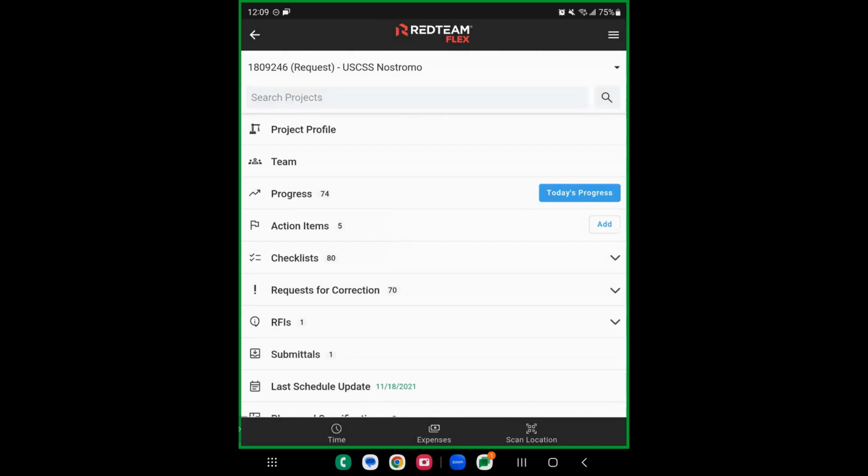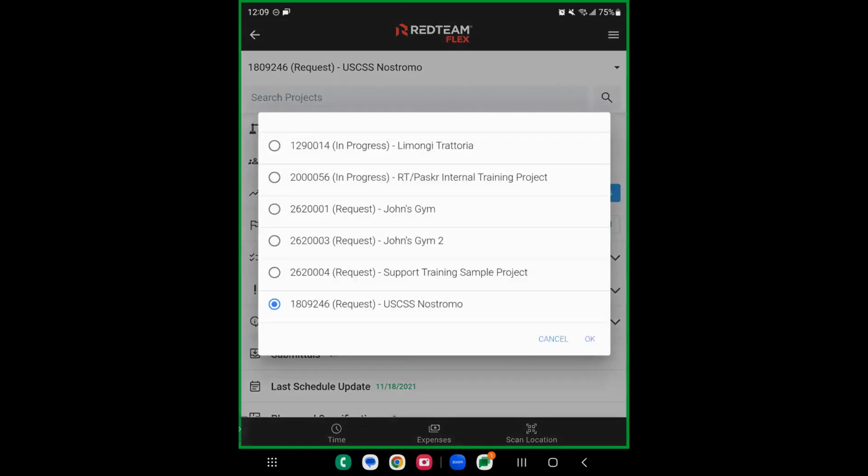If I wanted to get into a different project, I can actually see the project number and name up at the top. I can click that drop down arrow on the left, and it'll pop open with my favorites project list. So any of my projects that are favorited, I'll be able to select here. If the project I'm looking for is not on this list, it probably just means that it's not on my favorites list, which is completely fine.